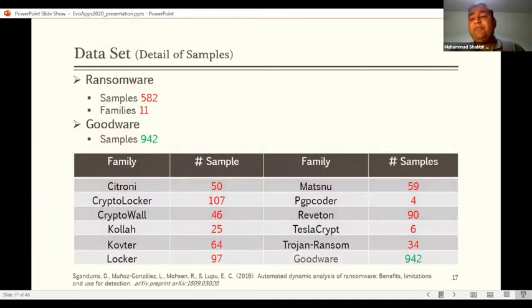In this section, I will be presenting the experiment we conducted in this regard and discuss the results. So I start with the data set. We use an existing data set presented by the same author who presented the baseline method. The data set contained 582 samples of ransomware from 11 different families and 942 samples of goodware. The details of these samples can be seen in the table given on this slide.